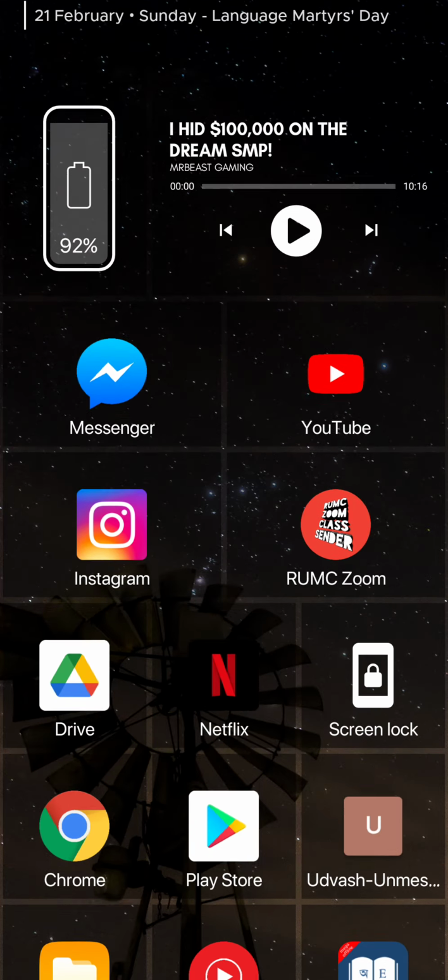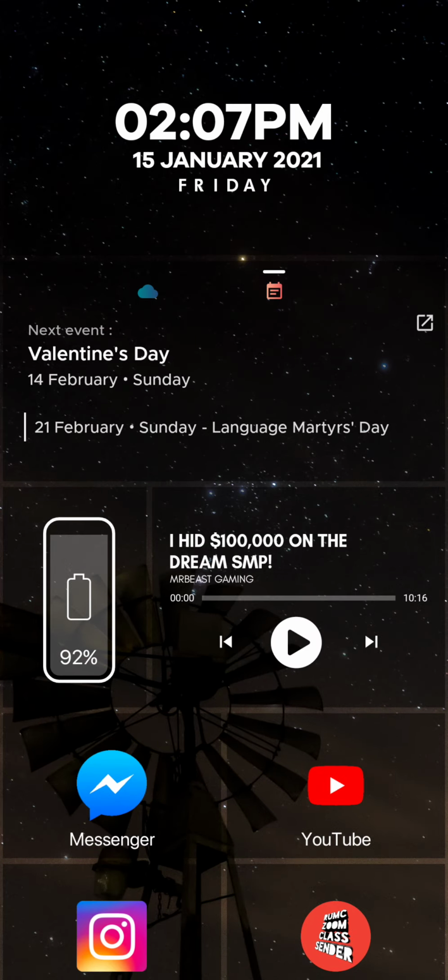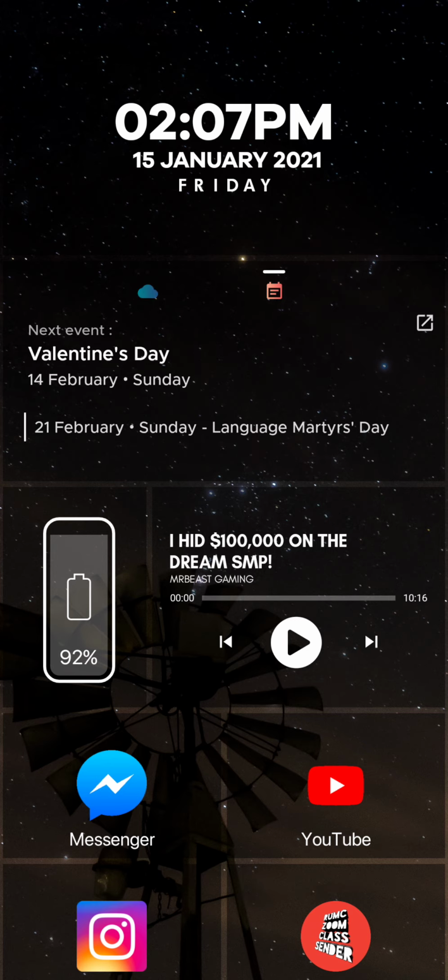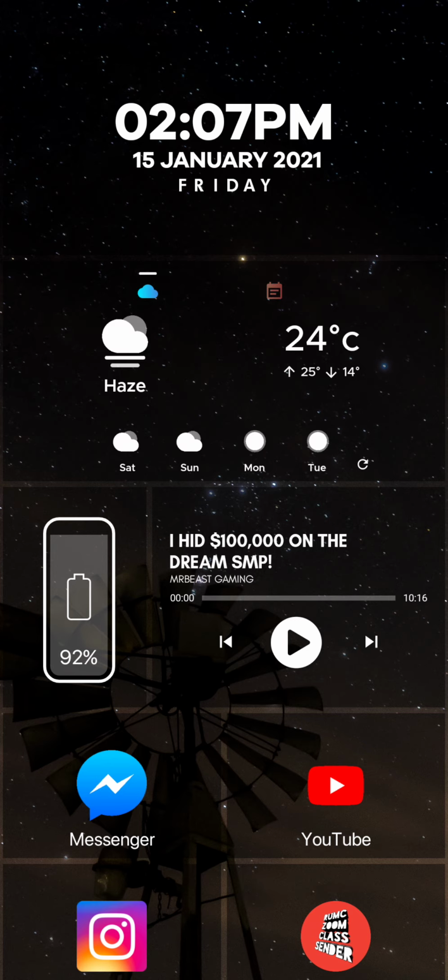So this is basically my home screen. As you can see, at the top we have a clock, and then the second one has weather and calendar fused together. For these two widgets, I used the KWGT custom widget maker, and also the KWGT Pro key. I needed that too because I used some third-party widgets. So the clock widget is also a third-party widget, but I just tweaked it a little bit to my liking.